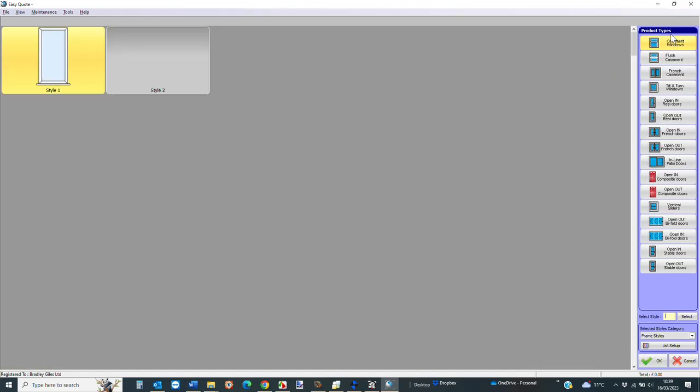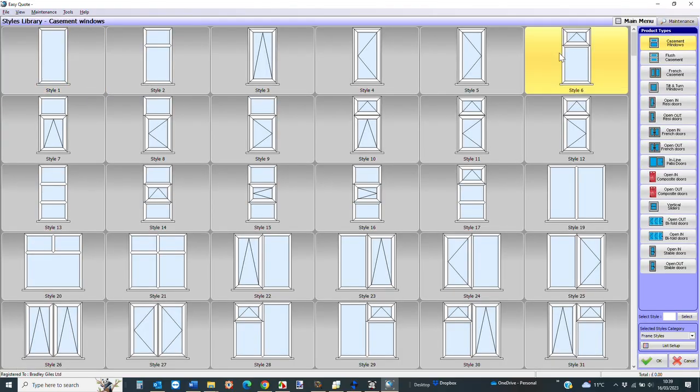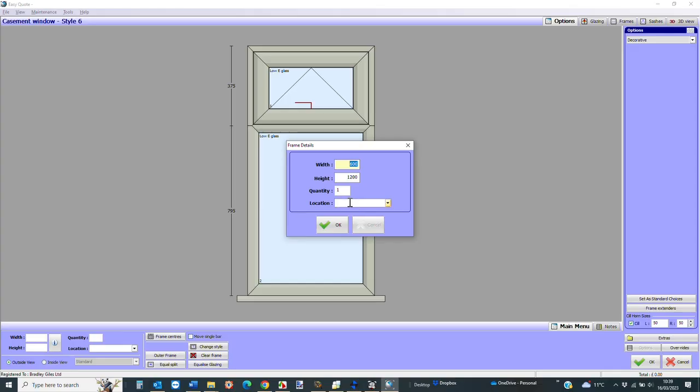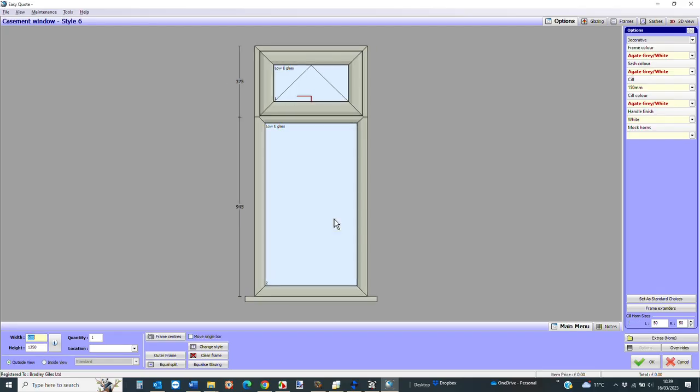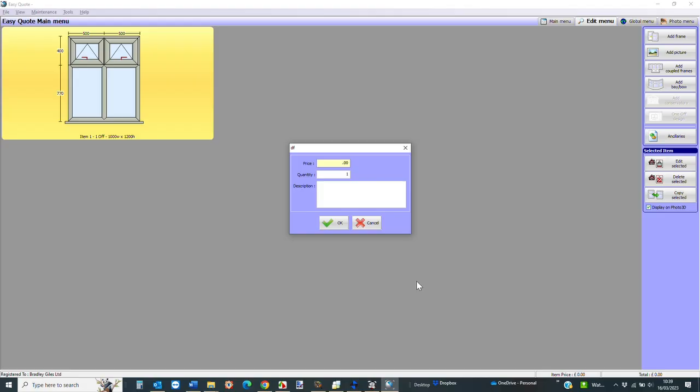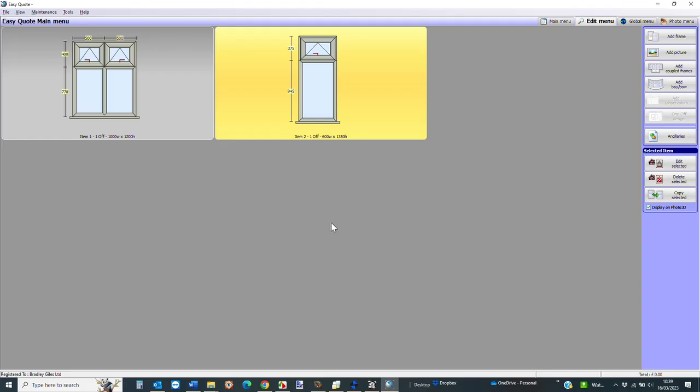We go back to add frame, maybe do another one. So there's a casement window again, and this time we'll make it 1350 high and click on OK. As you can see, the window slightly changed. It was remembered that because it's a casement window and the first one was agate grey on white, this one is as well. So again, we can choose to put a price in here and we needn't. Just click on OK, and there's the next window, and so on.